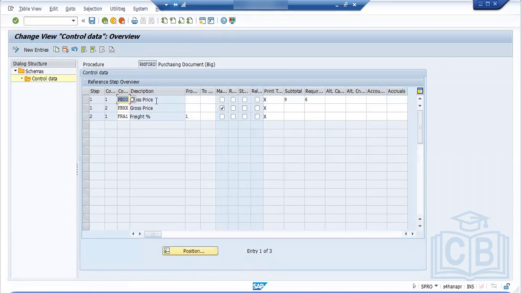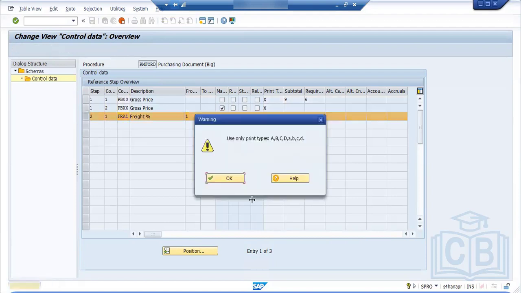So now you have only three conditions. Now, if you want to add a new condition, what will you do? Last class we discussed the step, counter, condition type, all those things. So now I want to add my new condition. What I'll do is select this one and click on copy.